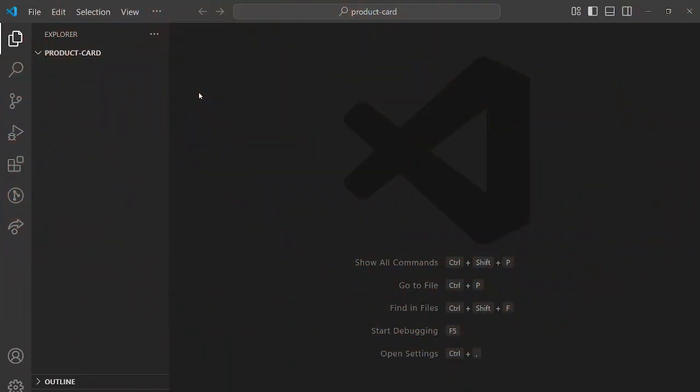Now I am in the Visual Studio Code Editor. I already created a folder named product card. Inside this folder, we are going to create our React project. In this video, we are going to create our React app by using Vite.